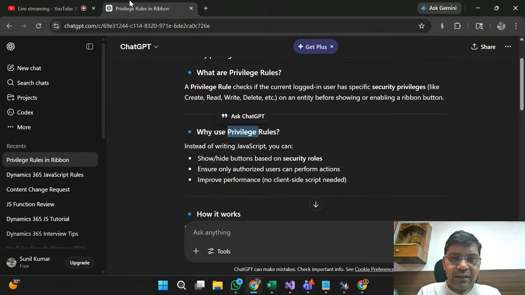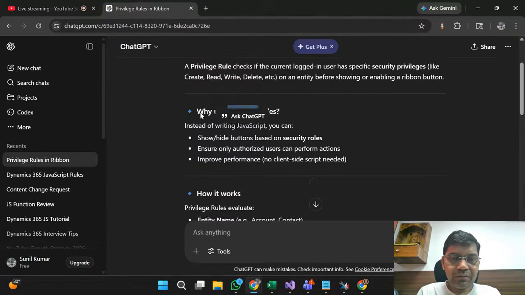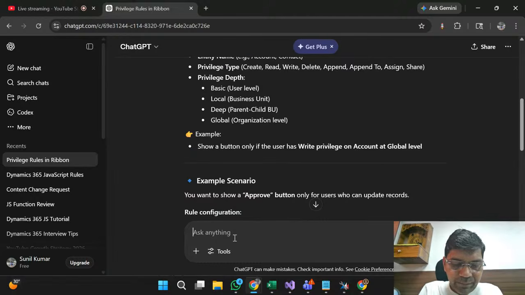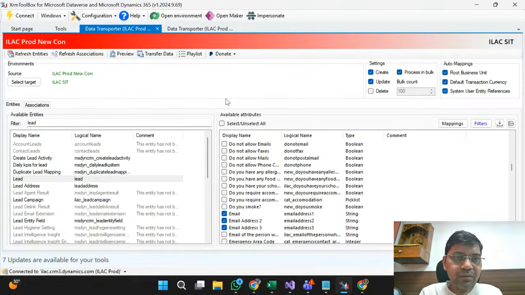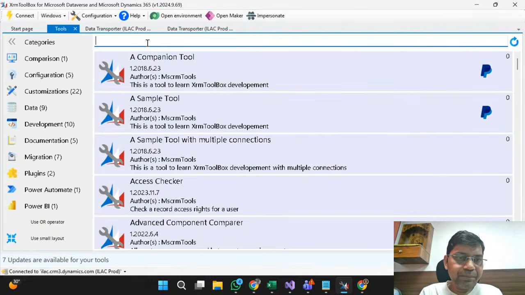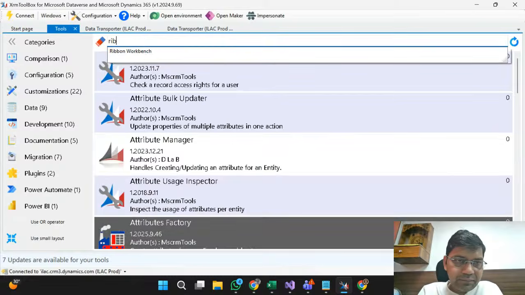Similarly, if you want to check any other rules like entity rules, what is the value rule? What are the value rules in Ribbon? So I have showcased how to add those different rules, but if I tell you everything here, it will take a very long time.